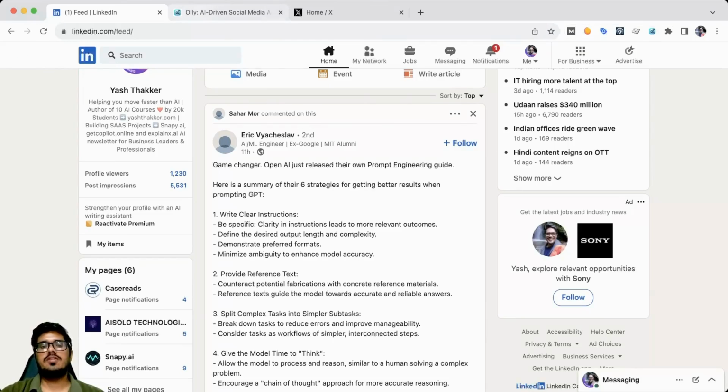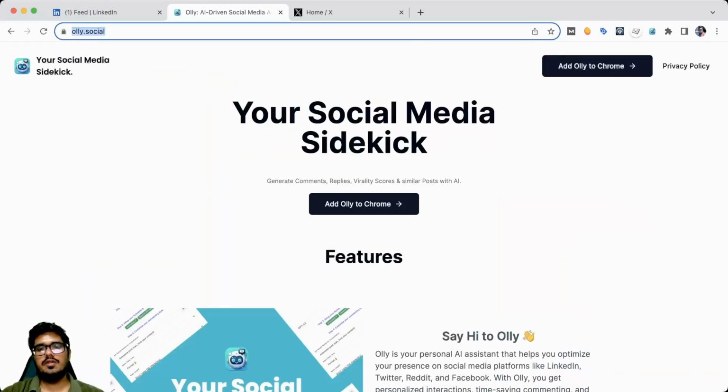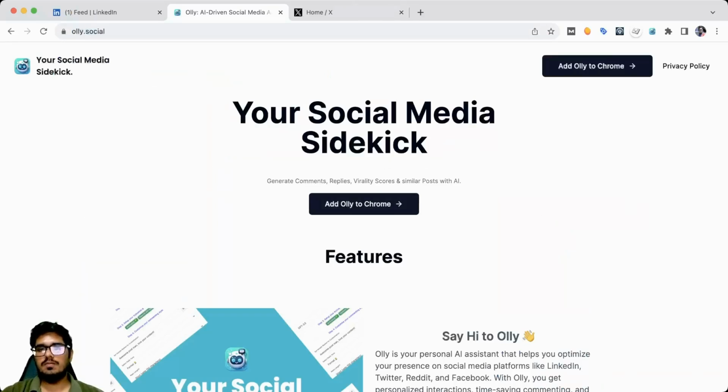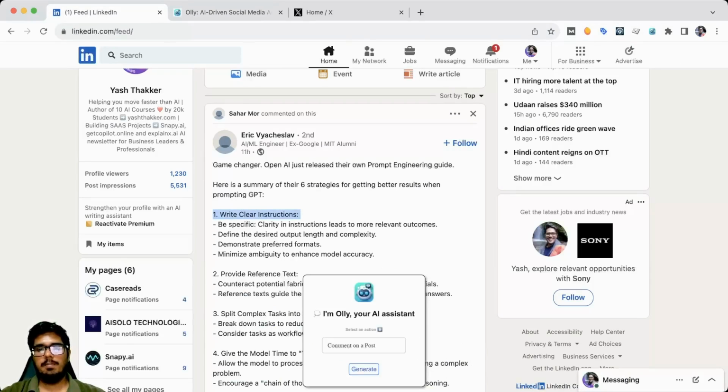So the name of the plugin is called Olly. You can go to olly.social in order to access it, and you can add it to Chrome. Effectively how it looks is that after you add it to Chrome, you will see something like this, right? So there is an option to ensure that Olly is on, which will effectively mean that you will be able to see this pop-up when you select certain text on websites like LinkedIn, X or Twitter, Reddit, even YouTube per se, right? And even Facebook.